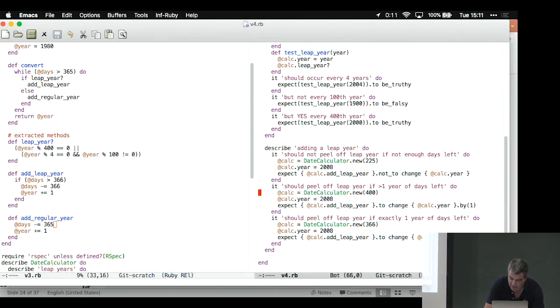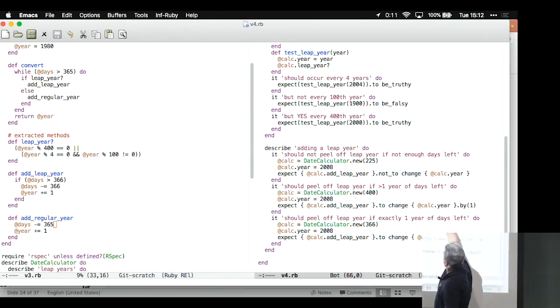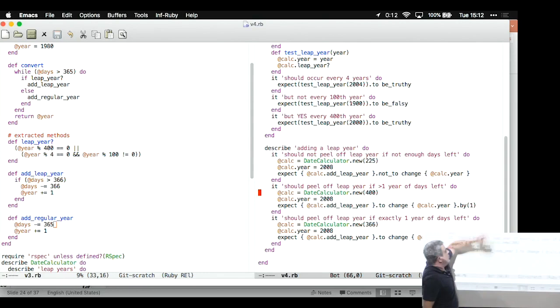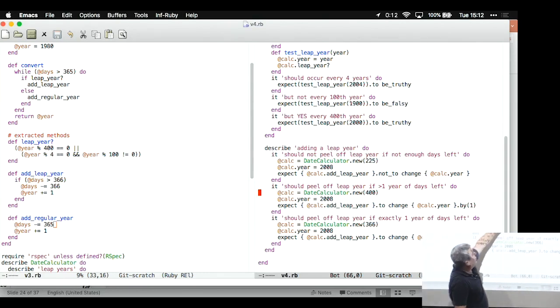And in particular, I can now isolate the cases where, for example, if there's not enough days left in a year, so if the number of days remaining is less than a year, then I can say, I'm going to start with the year 2008. There's less than a year's worth of days left. Therefore, if I call add leap year, nothing should happen to the year. See how the test is written?